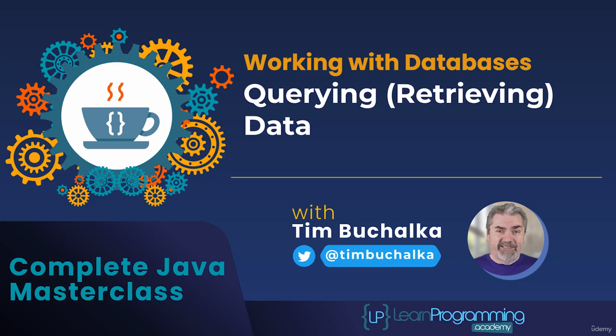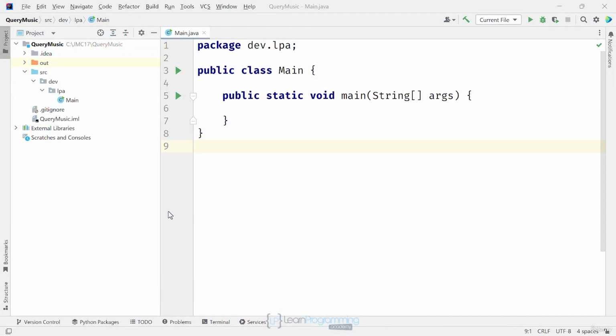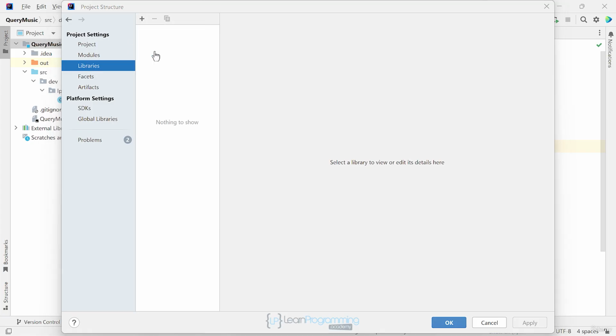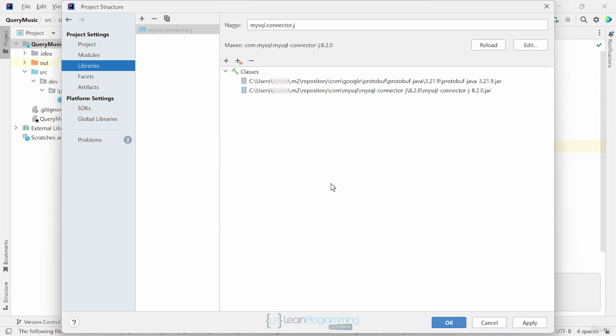In the last video, we connected to the music database, first using a driver manager, then using a data source. In this video, I'll start with a new project called Query Music. It has the usual main class in IntelliJ and so on. I'll show you how to add the MySQL driver jar to the project again here as a library in my module settings. You'll need to do this before proceeding if you're creating a new project as well.